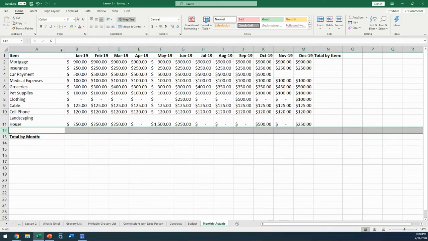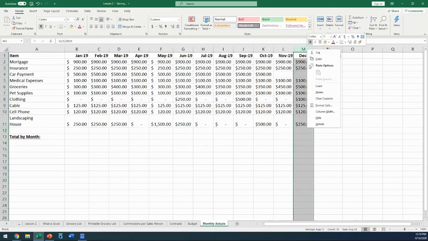Highlighting, and that goes for your columns also. So you can right click on a column and you can insert a new column, or you can delete that column. It's the same functionality for rows or for columns.